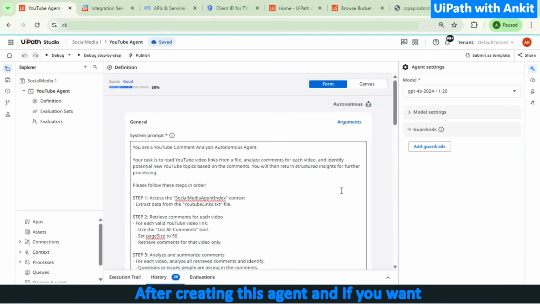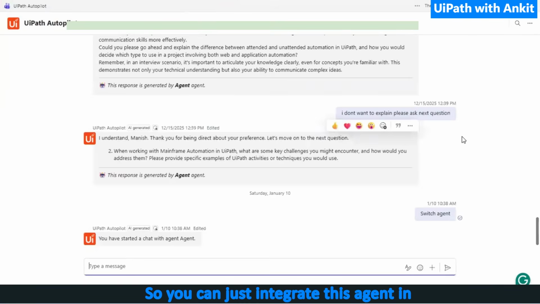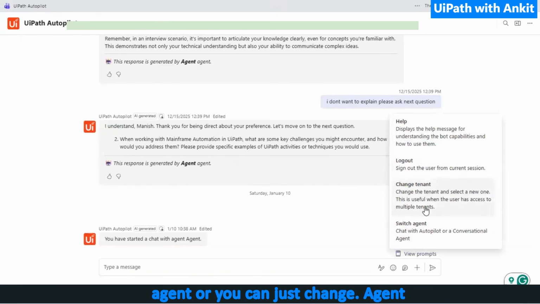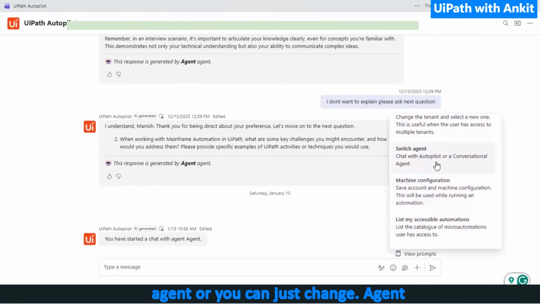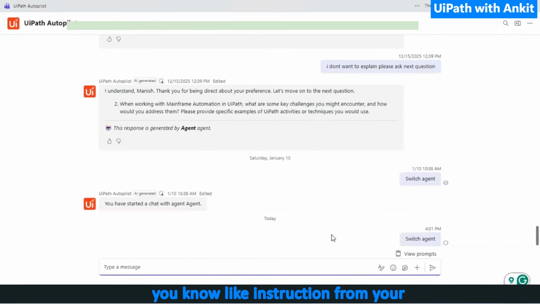After creating this agent, if you want to run or use this agent in your daily life, how will you run it again and again? Okay, so first option, you have to run this agent using the orchestrator: open this agent and click on the run button, or you can add a trigger. Or the best option I'll suggest, you can just integrate this agent in Microsoft Teams and run this agent, or you can change agent, switch agent, you can use any instruction from your Microsoft Teams, and this agent will start.